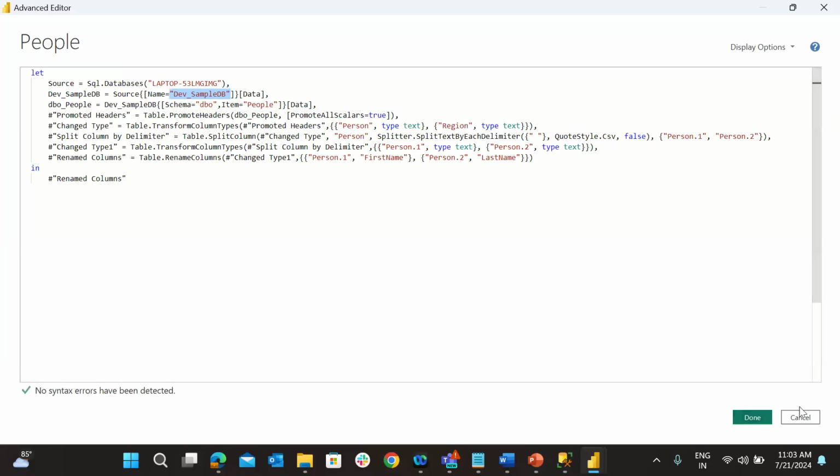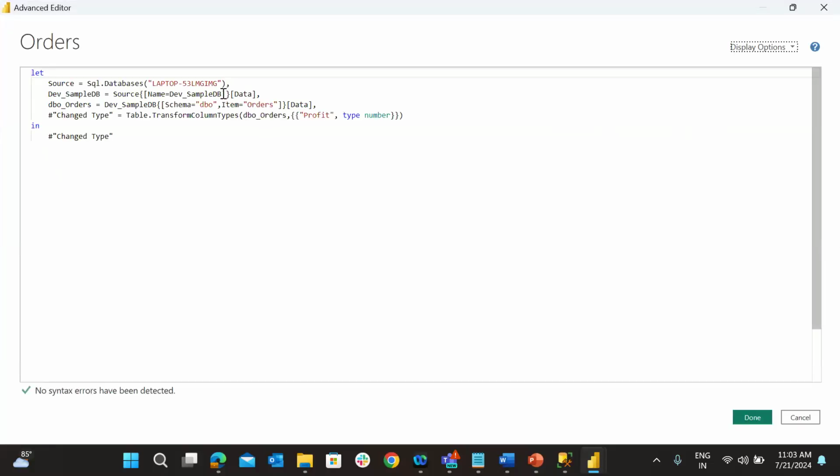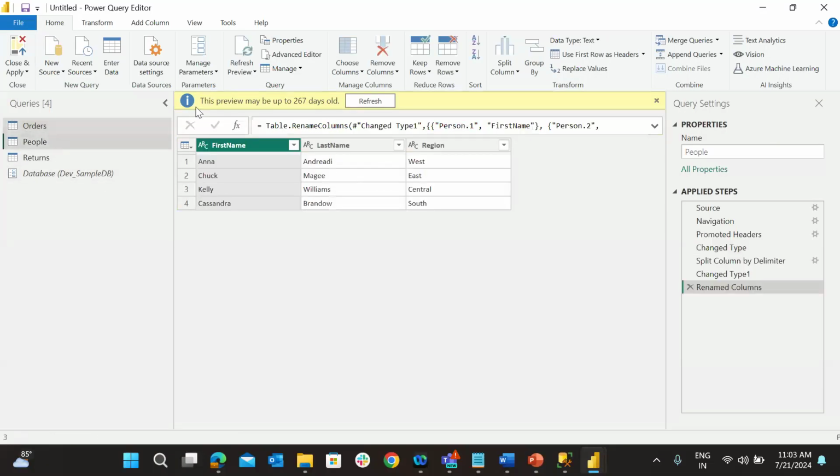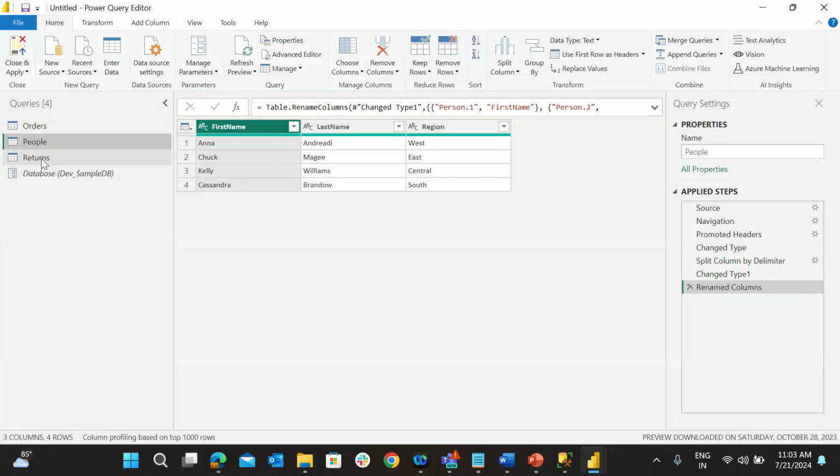Okay, we need to give the parameter name, no? Database, sorry. Database. You may not understand this one, but just see the output, what is happening. Database. Here also I will give the database. Why am I doing this? Let me show you.